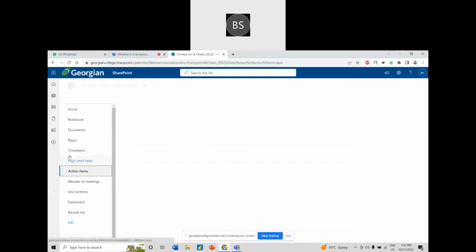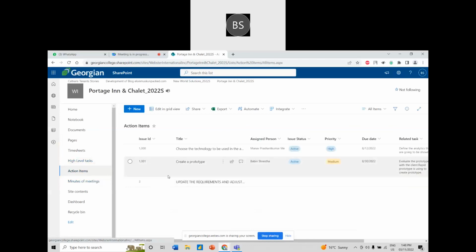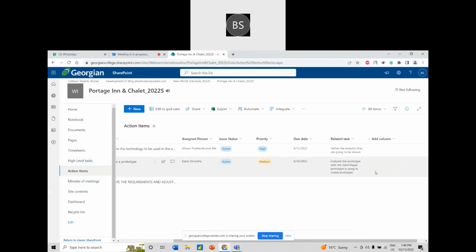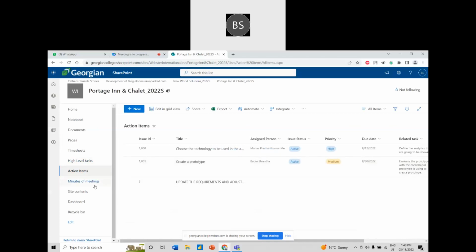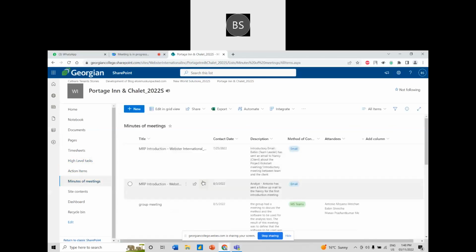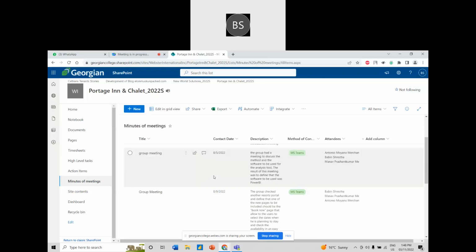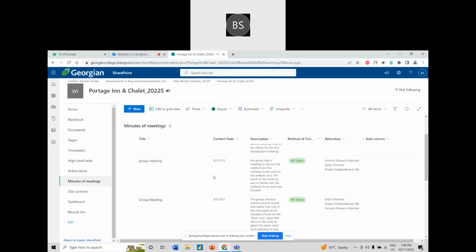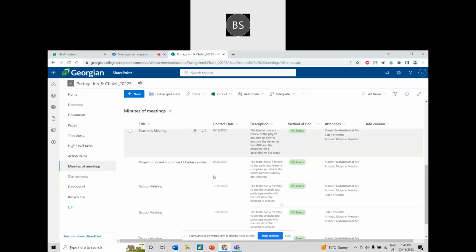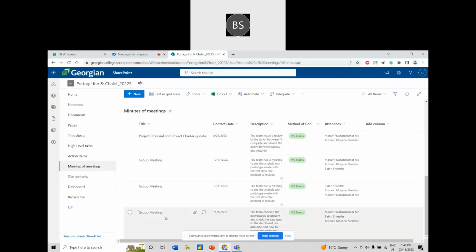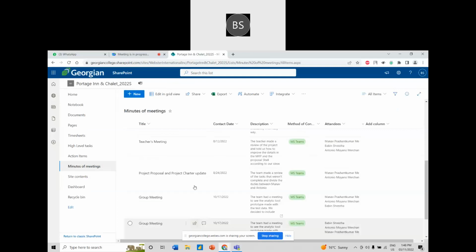So, the action items. We have done the prototype, technologies used, everything is done. And the meetings, we have done this as frequently as we can. We have met the teacher. We have been having meetings with the team members frequently to talk about the problems and the solutions to the problems we are facing currently.